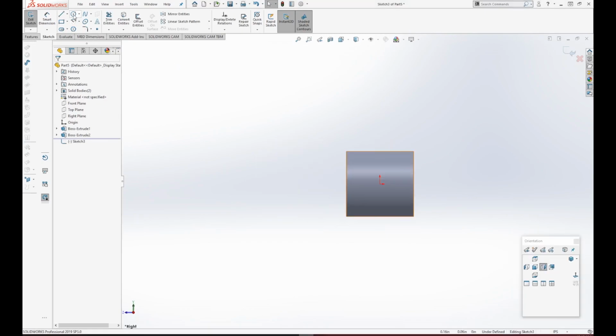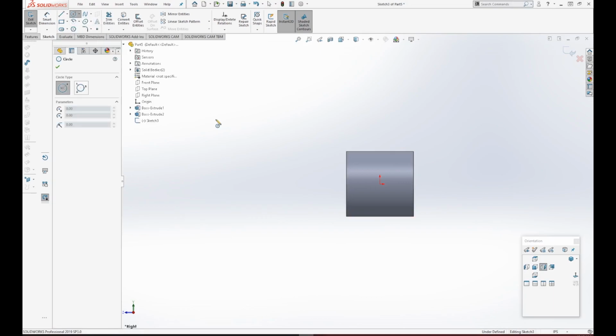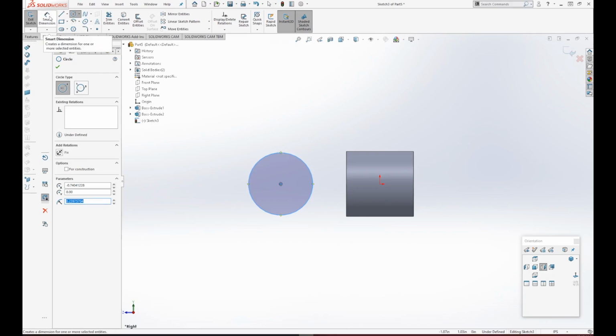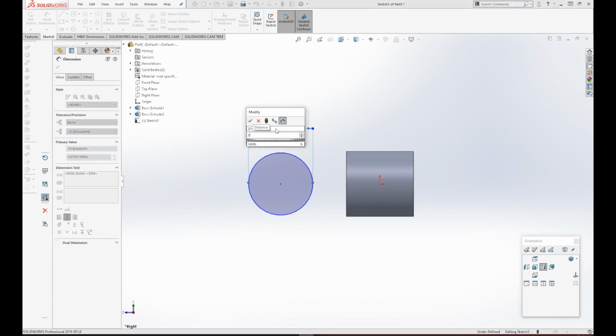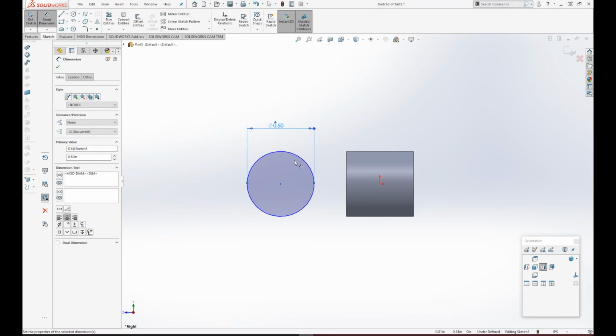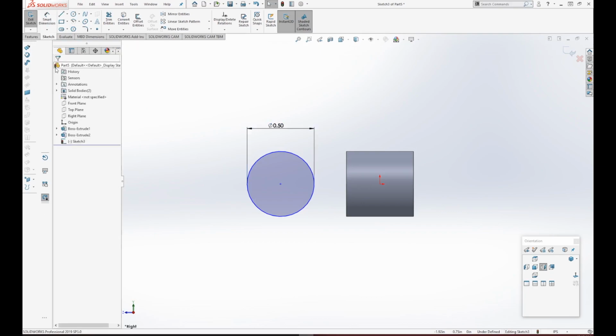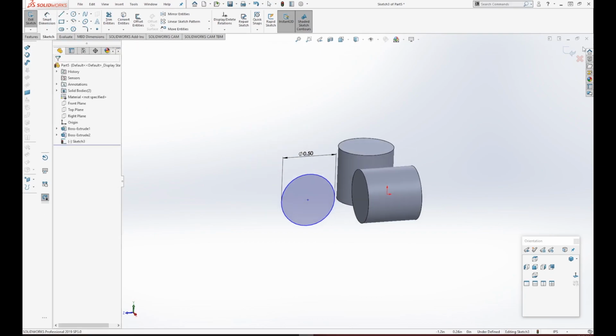Let's go ahead and draw in another circle. So I'm going to use that helpful guide, snap to there, and then go ahead and drag out. Dimension the circle again, guys, 1/2 inch, and click on the green check mark. And now let's go ahead and exit out of dimension by clicking the green check.